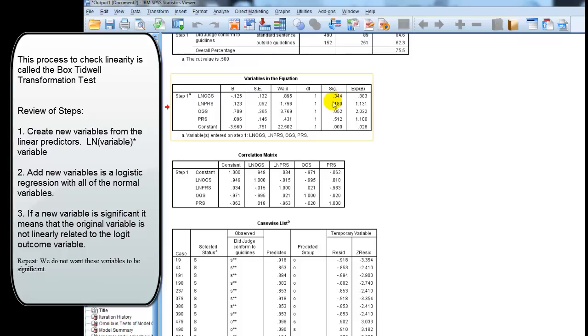If this was significant here, that would tell us that PRS does not have a linear relationship with the logit of the outcome variable. But as we can see with this, neither of these are significant. That means that there is a linear relationship, so we can conclude that we are okay on that assumption.